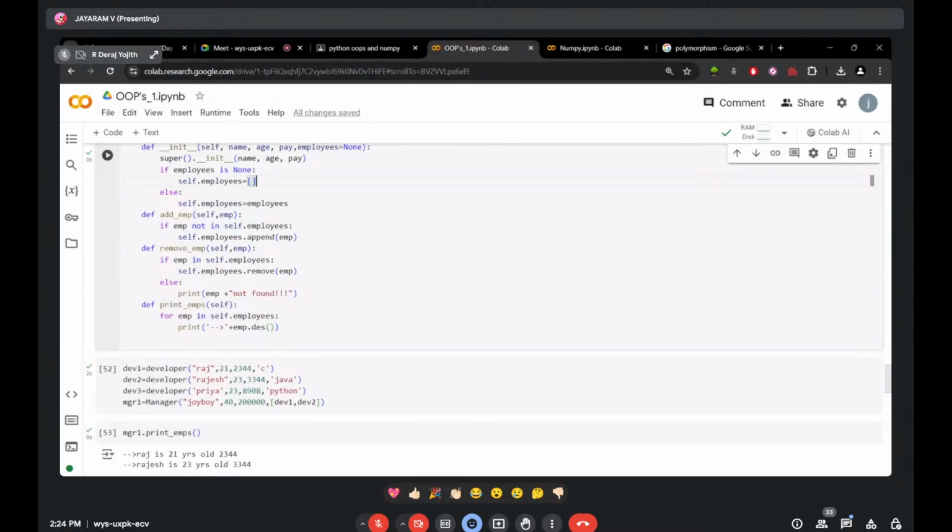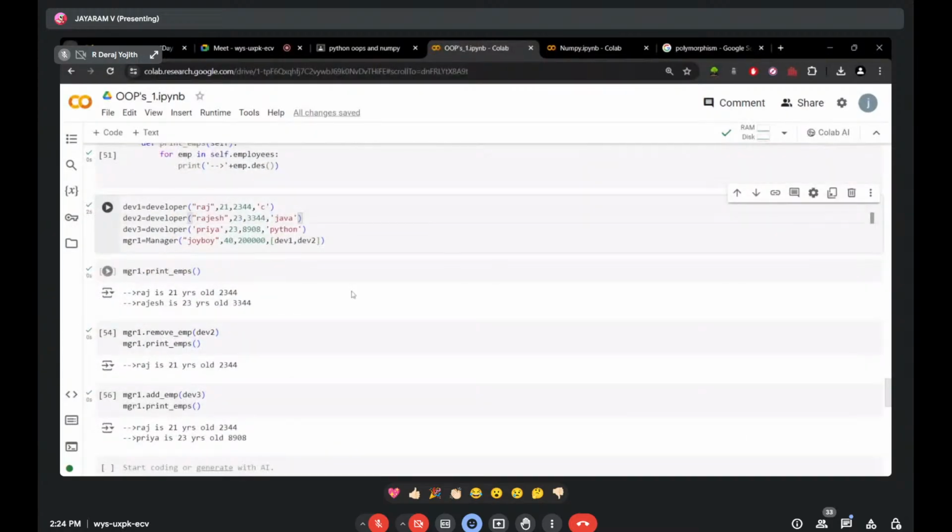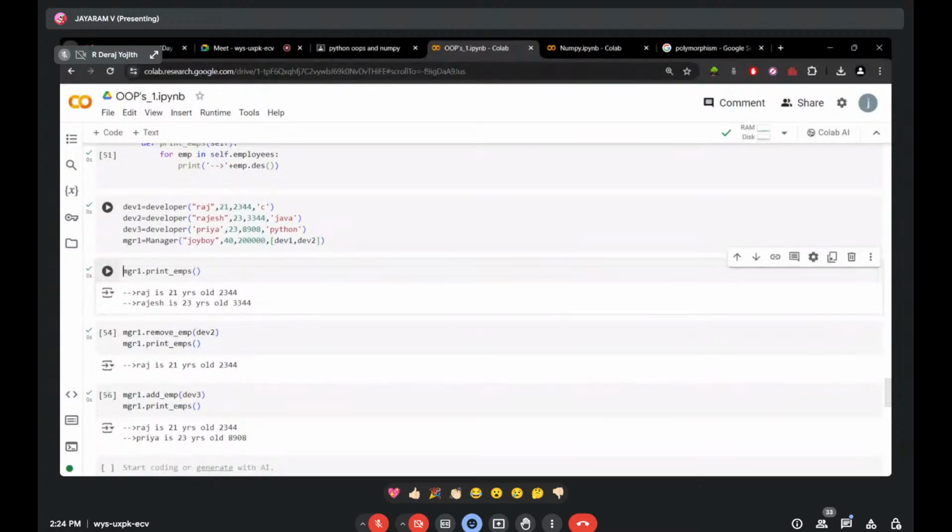Next, yeah. So let's just check this out. Here we are using dev1, dev2, dev3, three objects. We're making three objects from the developer class, named Raj, age 21, and the salary, and the language used is C. And then dev2 from the developer class, Rajesh, whose age is 23 and so on, salary and Java, and dev3 obviously from the developer class.